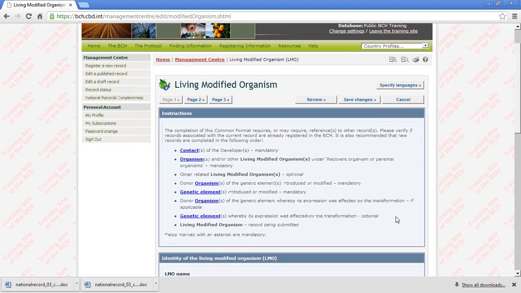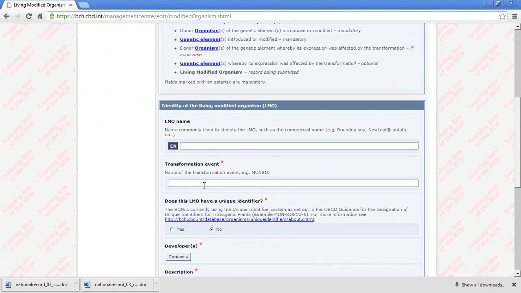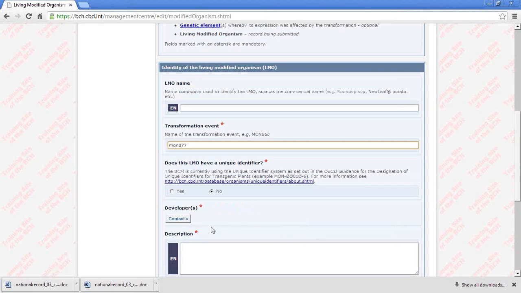Remember that at the top of the first page we will have the instructions to fill this record, so we just need to read this to see what are all the fields that we need to complete for this record to be submitted for validation. In this case, we have contact organism, donor organism, genetic element, and so on. So let's go ahead and put some sample data. This is, of course, simulated data.